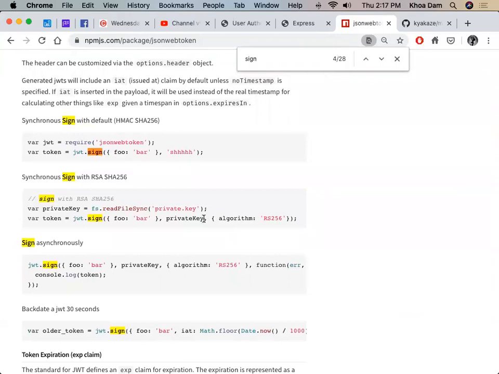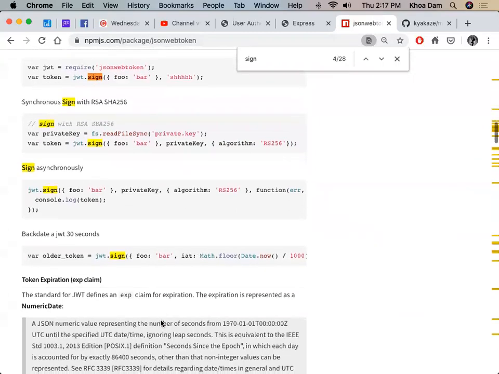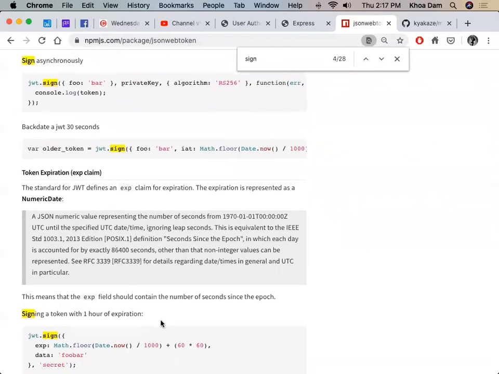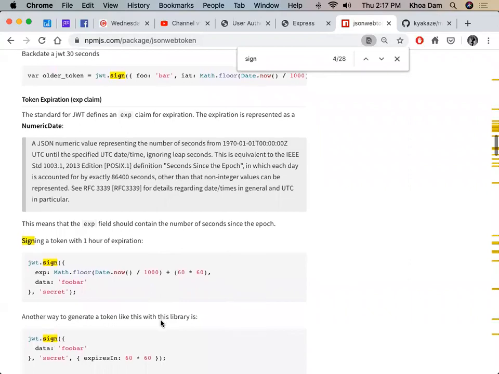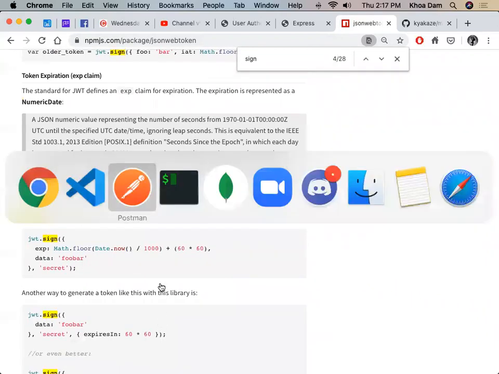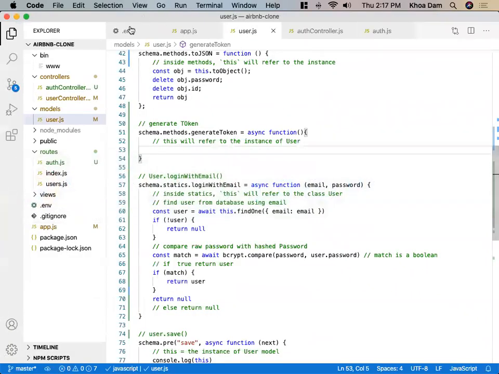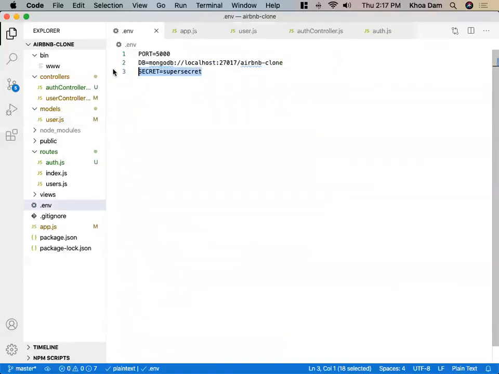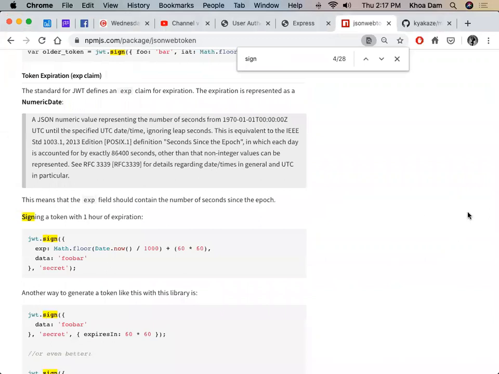You don't have to mention it, so we only need the first and the second. The first one is the data. The second is a secret key, which we already defined here in .env. Nice.